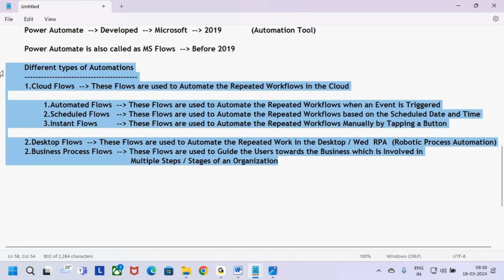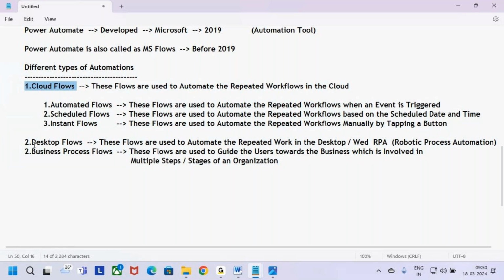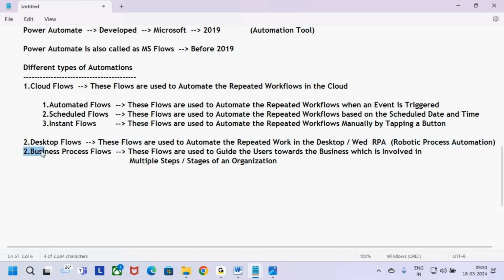Within Power Automate, how do we perform automations? These are the different ways we are going to perform them. First one is cloud flows. Cloud flows are used for what? To automate the repeated work in the cloud. Desktop flows are used for what? To automate the workflows within the desktop or on the web. That comes under RPA. Business process flows are used to guide the users towards the business, where your business will be involved in multiple steps and stages.